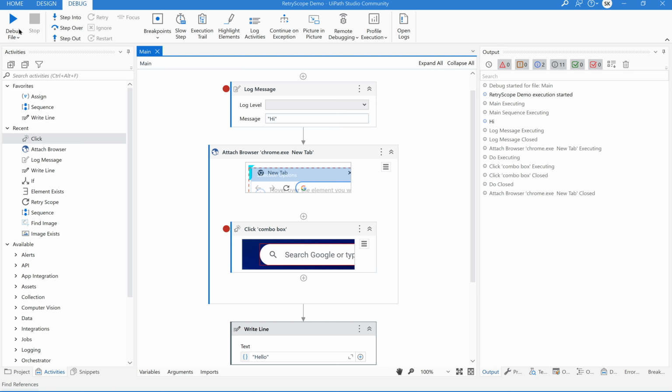With a quick recap, we have covered the debug options available, and we have covered step into, step over and step out, breakpoints, slow step, the use of execution trail, highlight elements, log activities, continue on exception, usage of picture in picture, remote debugging configuration and open logs, right? So I hope you got clear information and you are confident enough to start debugging your process in UiPath Studio.